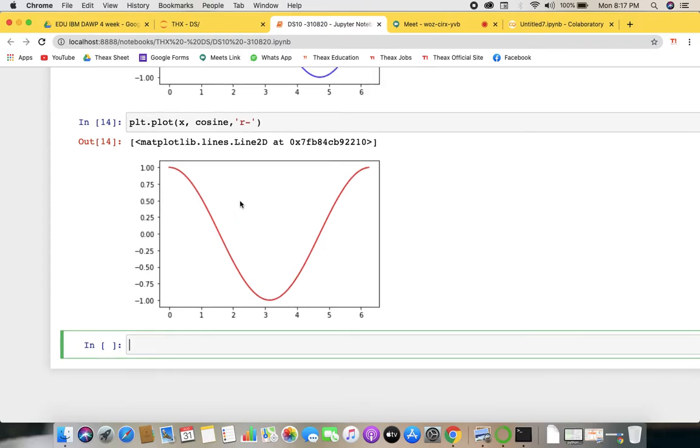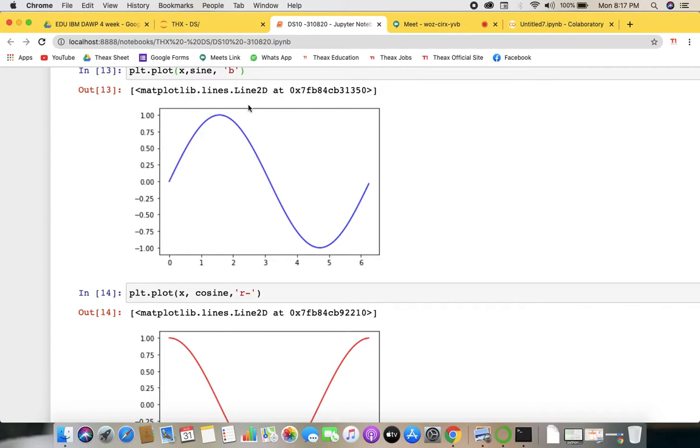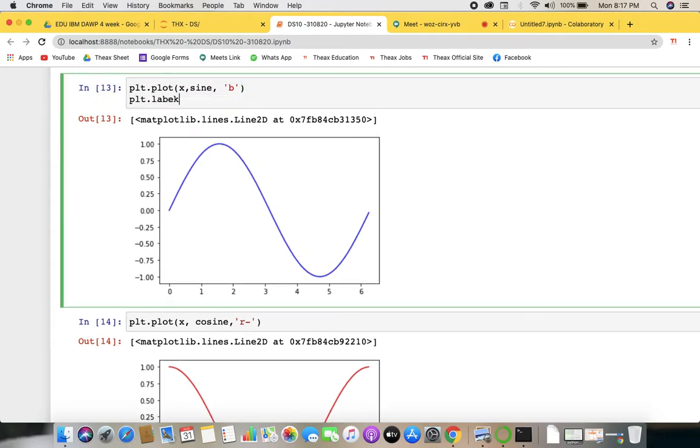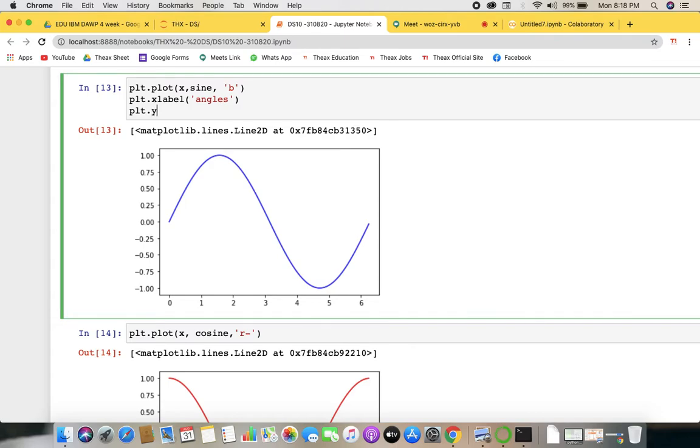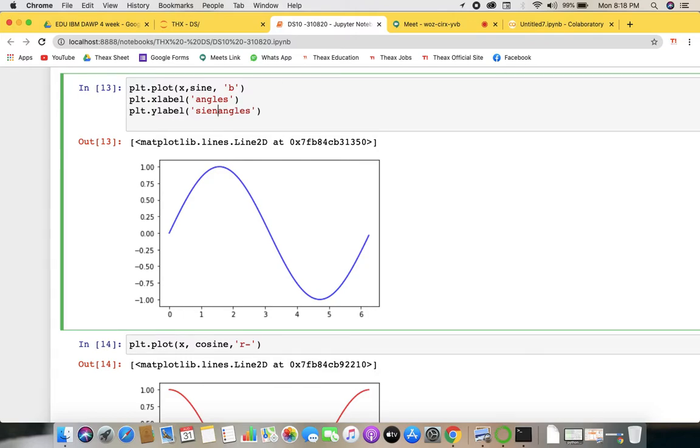Now, how can we differentiate whether this is a cos graph or a sine graph? We need to provide some labels. So we can write plt.xlabel for the x axis. Let's say these are the angles. Similarly, we'll be plotting the y label, and I'll also be plotting a title.